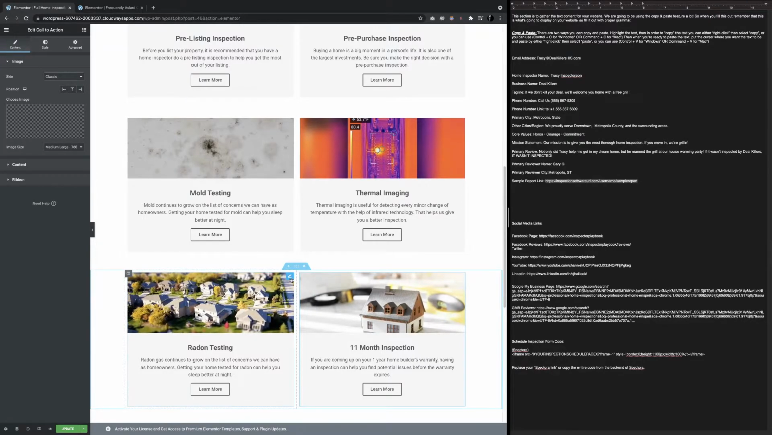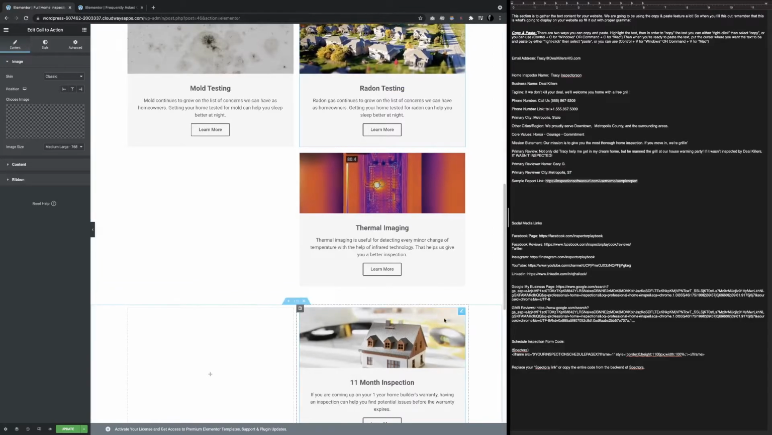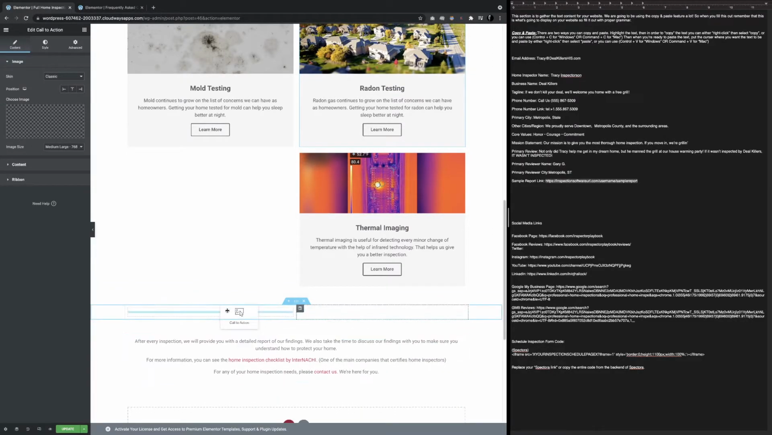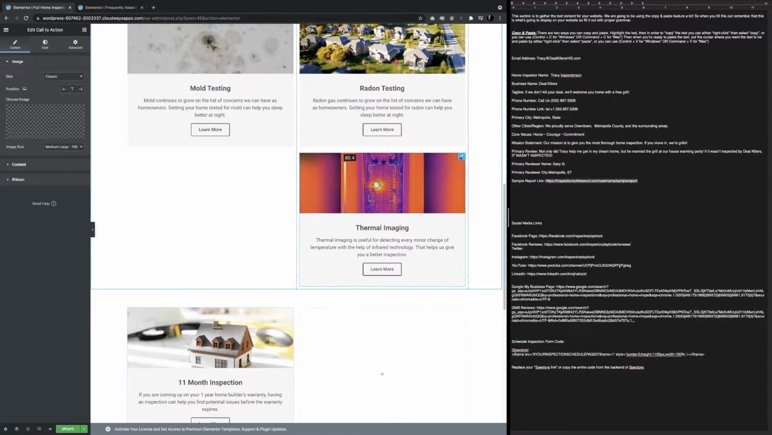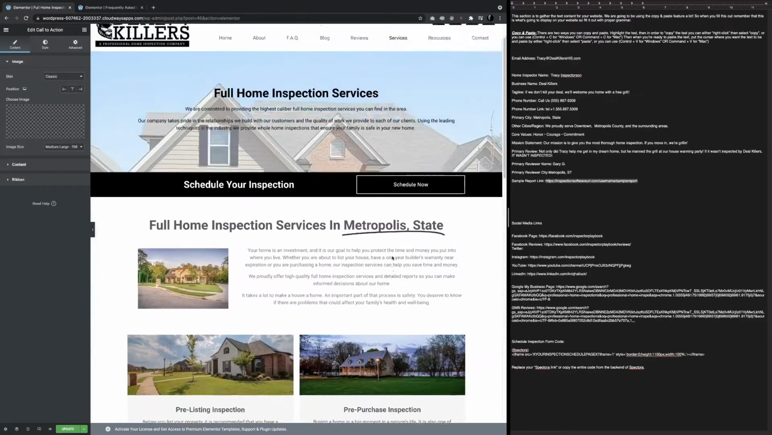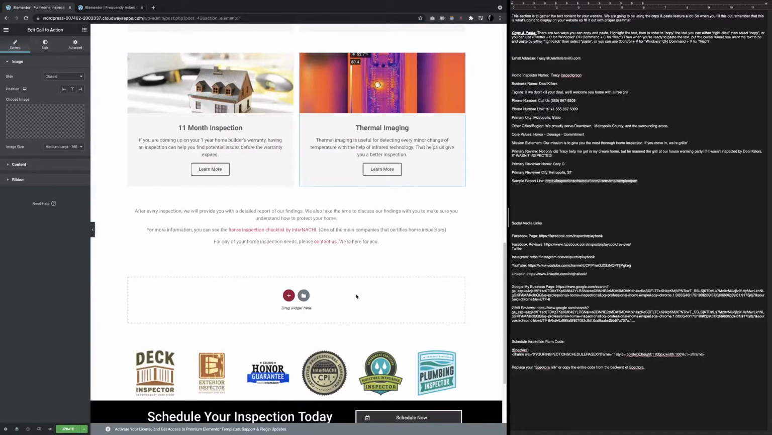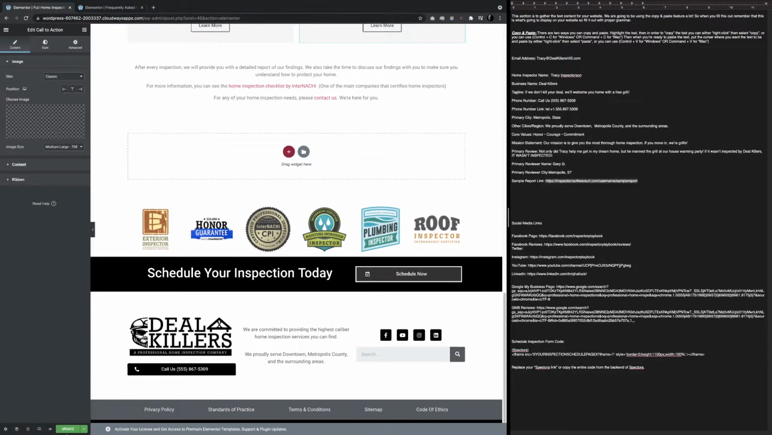If you wanted to move radon up with mold, you can do that as well. We'll pull thermal imaging back. We'll put 11 month over here. And thermal imaging here. All right, so once you get through this, of course, you want to customize any information that you see that you would like. We'll go ahead and click update.